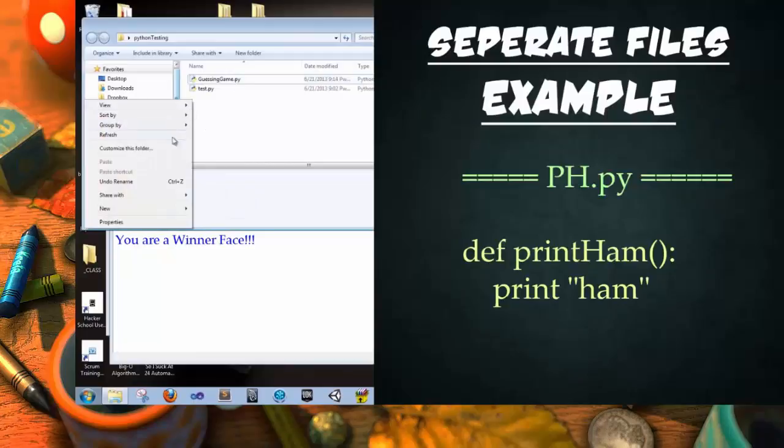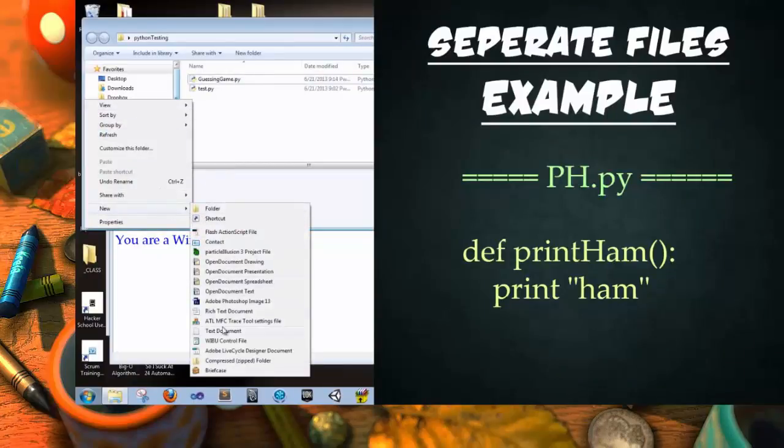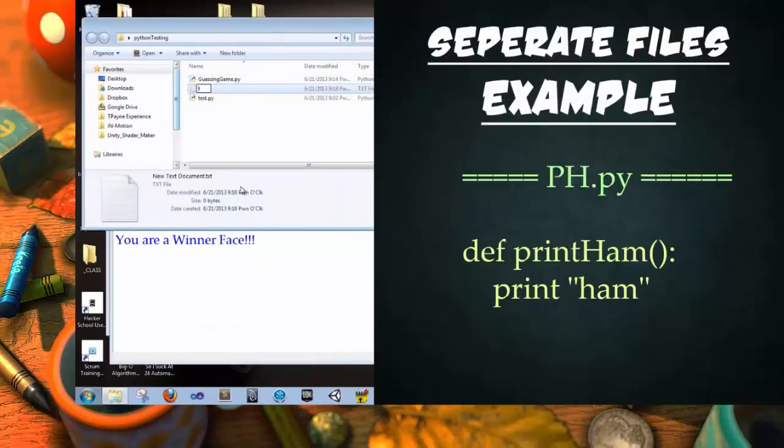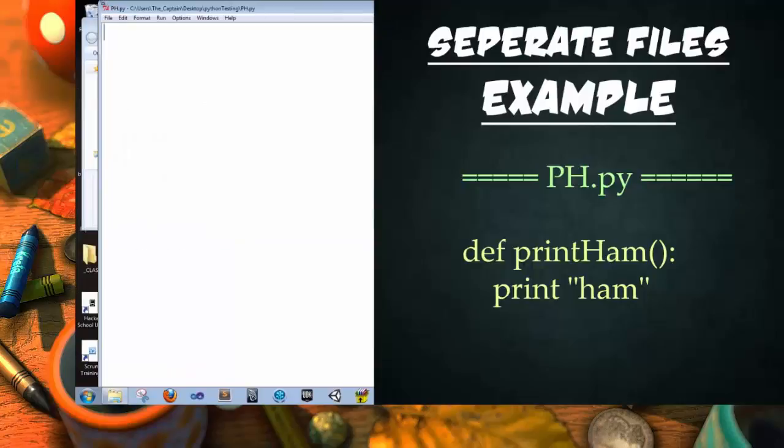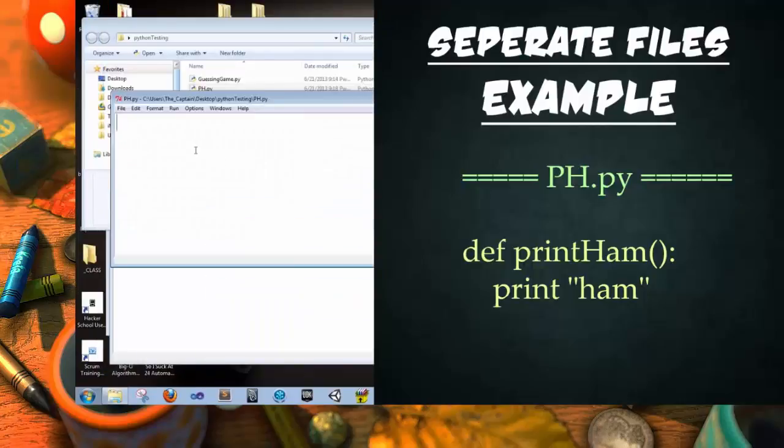All right, so let's try another example. We're going to right click and create another file, new text file. This one we're going to call ph.py. Enter. Yes, I want to change it. Edit with IDLE. At this point we're getting pretty good at this, huh? And this is going to be a really short function. We're just going to type def print_ham with the H uppercased, open and close parentheses, and then put a colon. Enter. Print 'ham', because I love ham so much. Save it, and now we're done with this file.